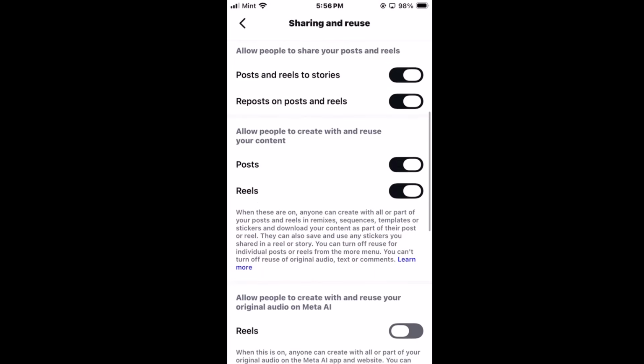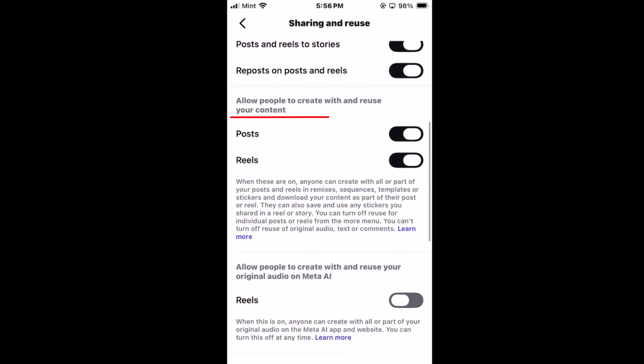And down below that is allow people to create and reuse your content. Do you want people to create and reuse your posts? Do you want people to create and reuse your reels? You can toggle them on or off.